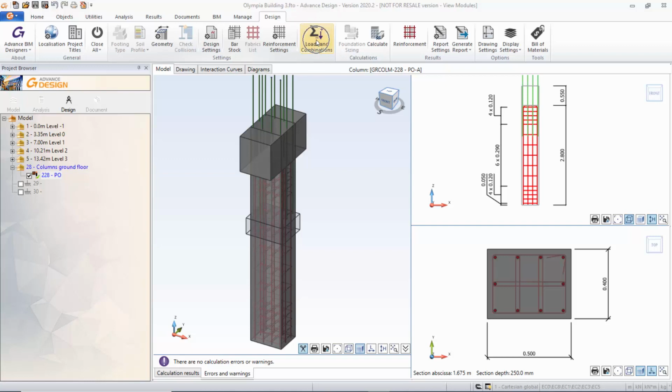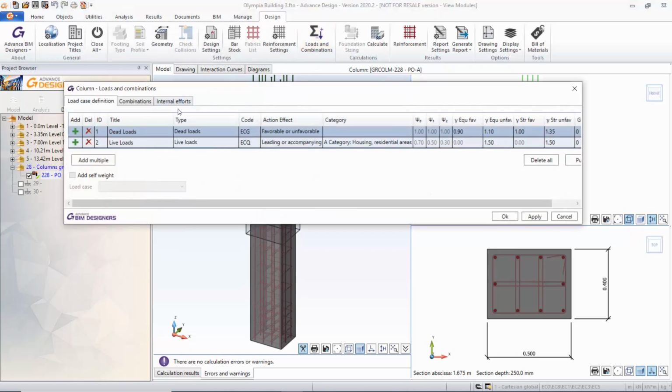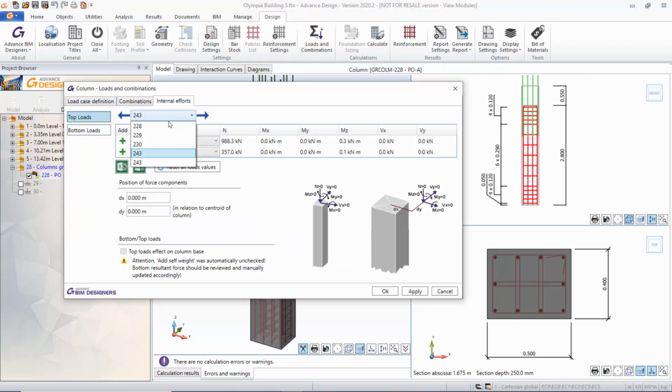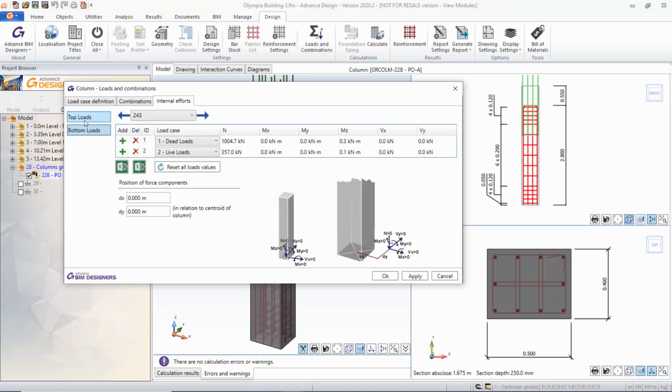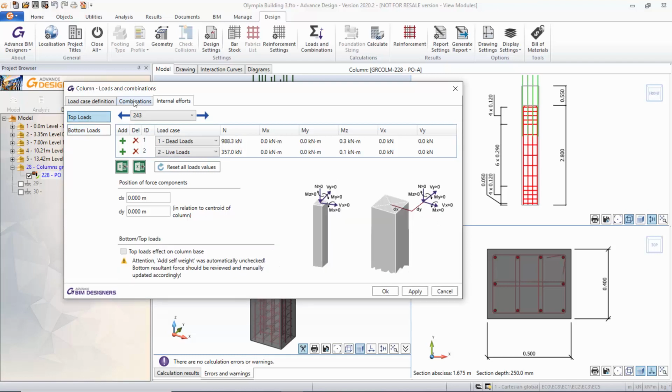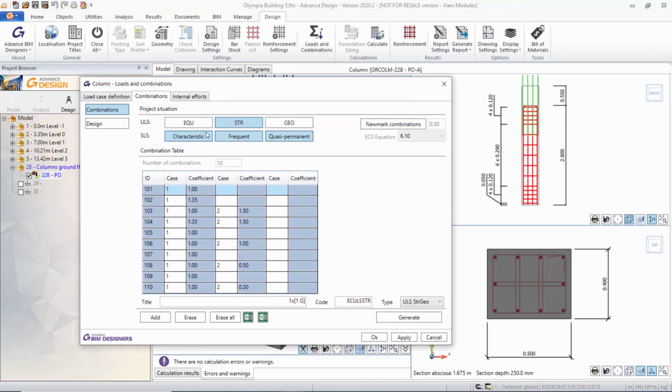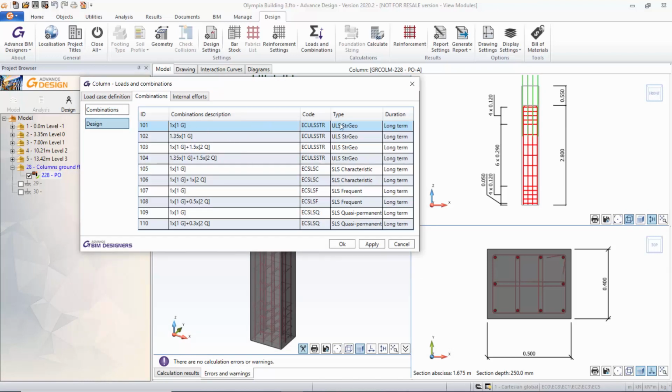And if I go to loads and combinations, I will see all the internal efforts for each one of the columns in the group. You can see how the values change as I browse through the different columns in the group. Bottom loads, top loads, both are coming from Advanced Design. And in the Combinations tab, I can see all the combinations used for the design. So both ULS and SLS are listed in this table.